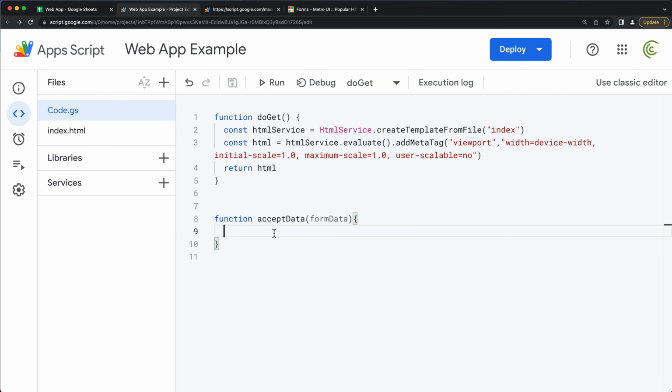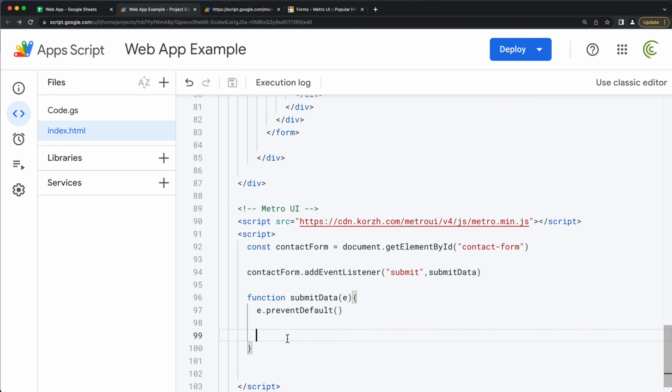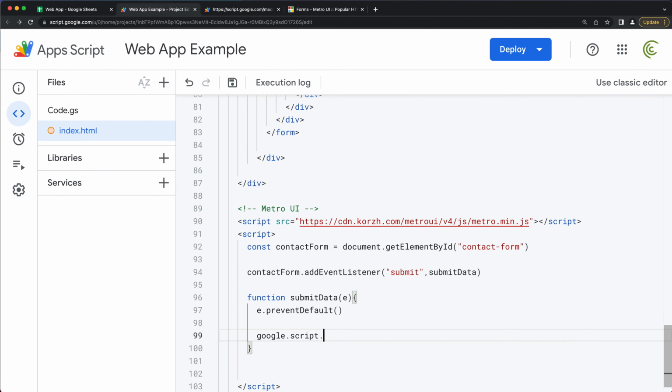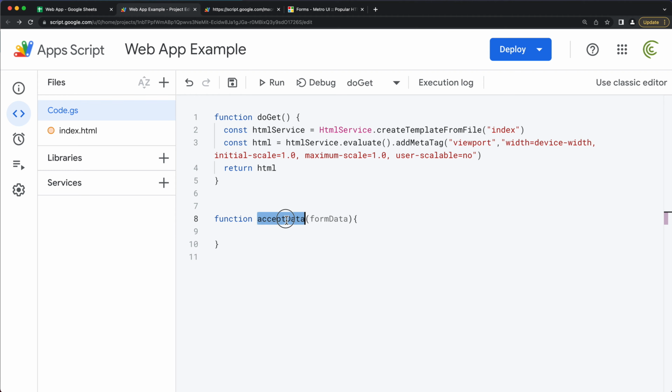It's an empty function. Now, the way we would run this function from this HTML side, we would go here and do google.script.run, and then that function name. The function is called acceptData.